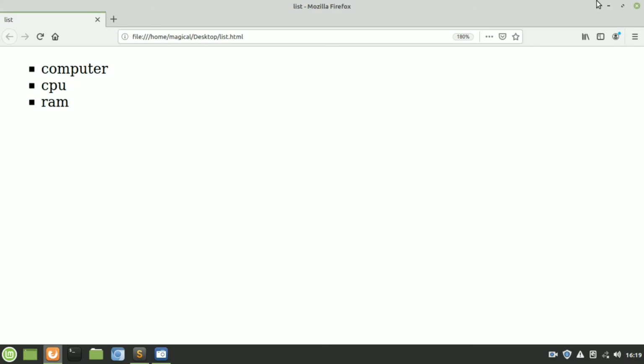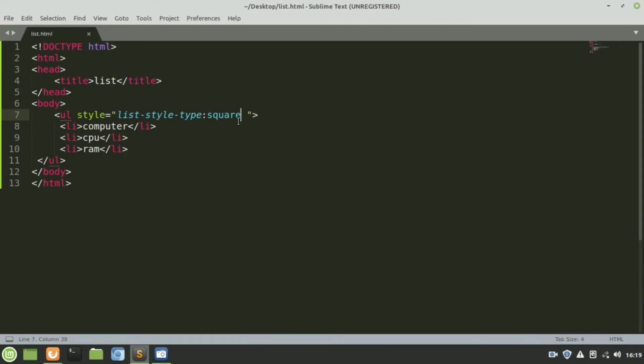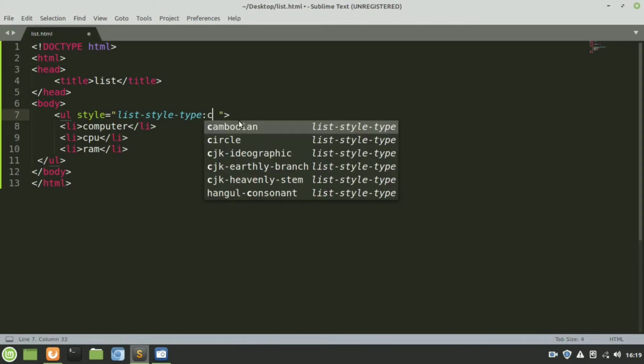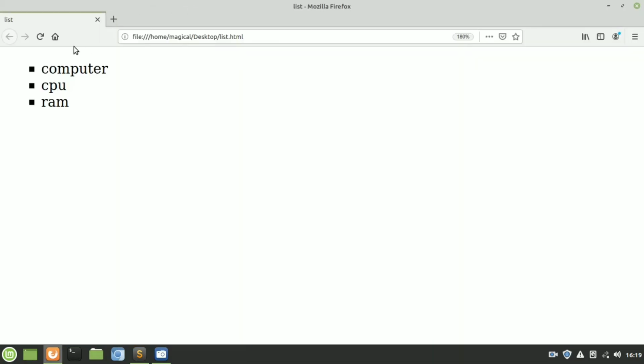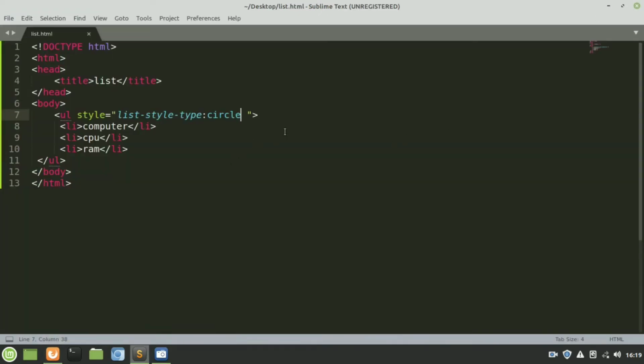Now let's give it circle and save it. Open your tab and refresh your page. So you can see this is a circle. There are various other types besides circle and square, you can try them. So this is an unordered list.